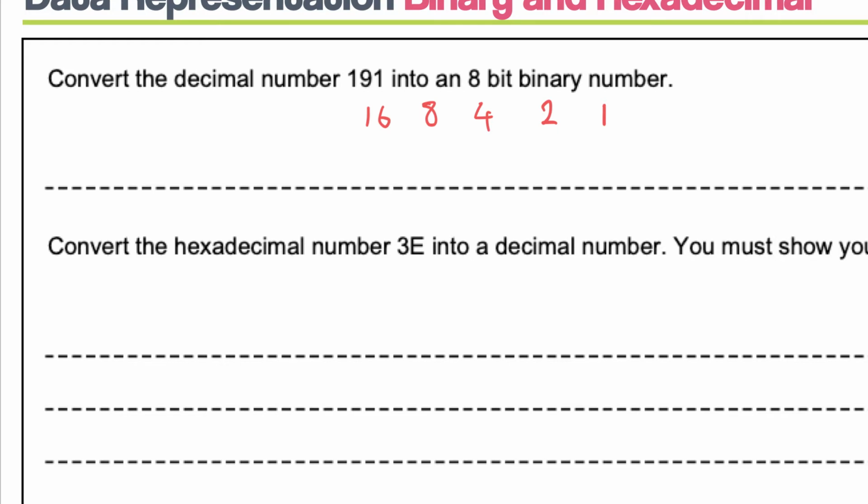Because it's an 8-bit binary number, I'm going to need to have 8 bits here. So 32, 64, and then finally 128. So those are the units for an 8-bit number. And now I need to put 191 into this number. How do you do that? Well, you start on the left-hand side and you say, does 128 fit into 191? And the answer would be yes, you can fit 128 into 191.